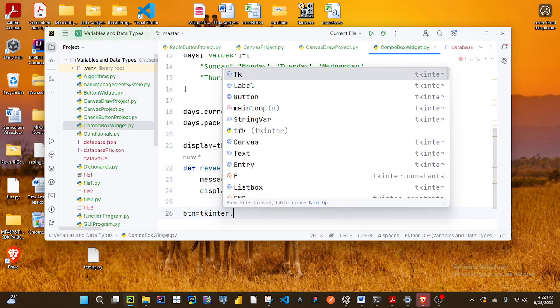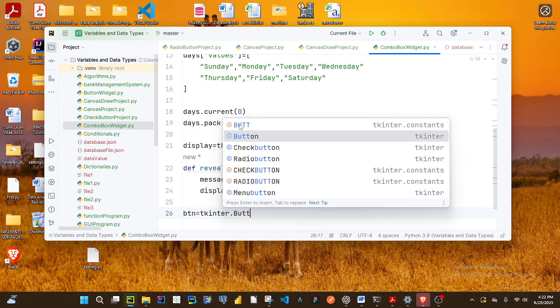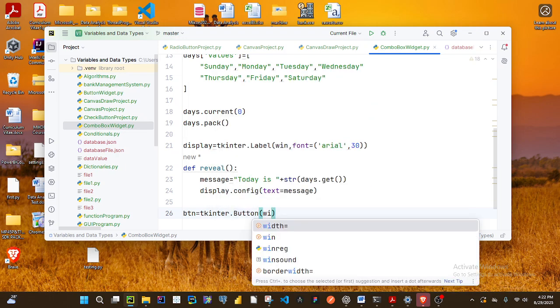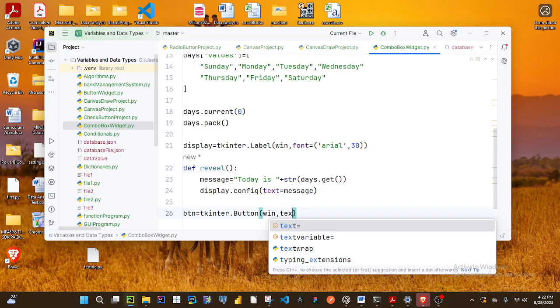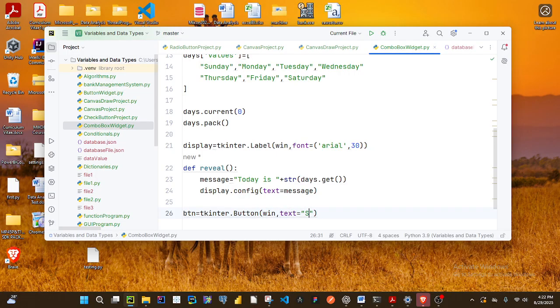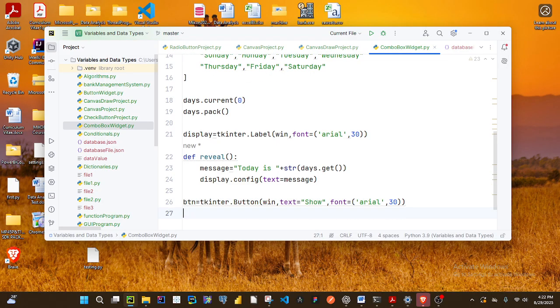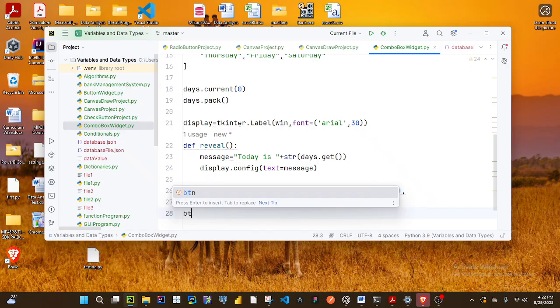I'll come here and say tkinter dot button window. I'm going to give some text. I'll call it reveal or show, and after that I'll give it a font, Arial 30. So I'm going to now give it a command. So now the command option allows us to pass a function to a button widget such that when that button widget is clicked, the button widget calls that function. So I'll still be explaining some concepts to you later, but let us just quickly do this project down.